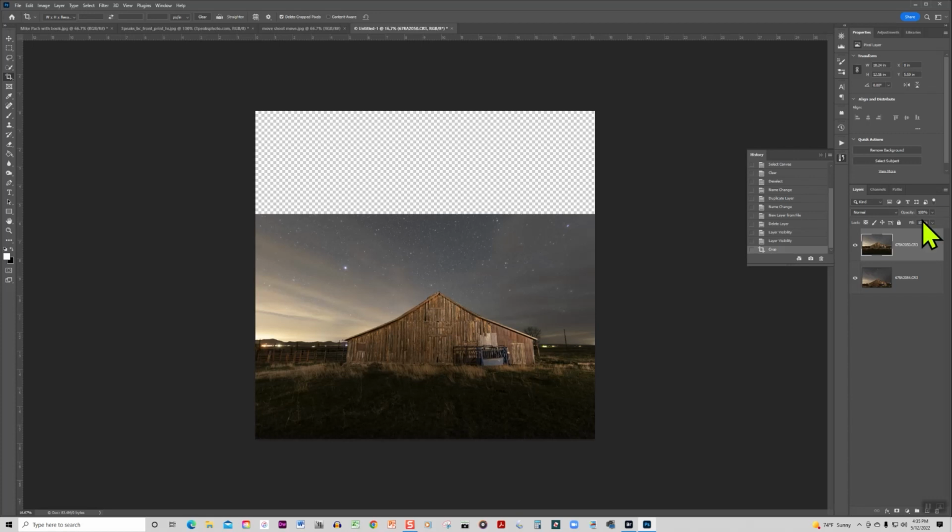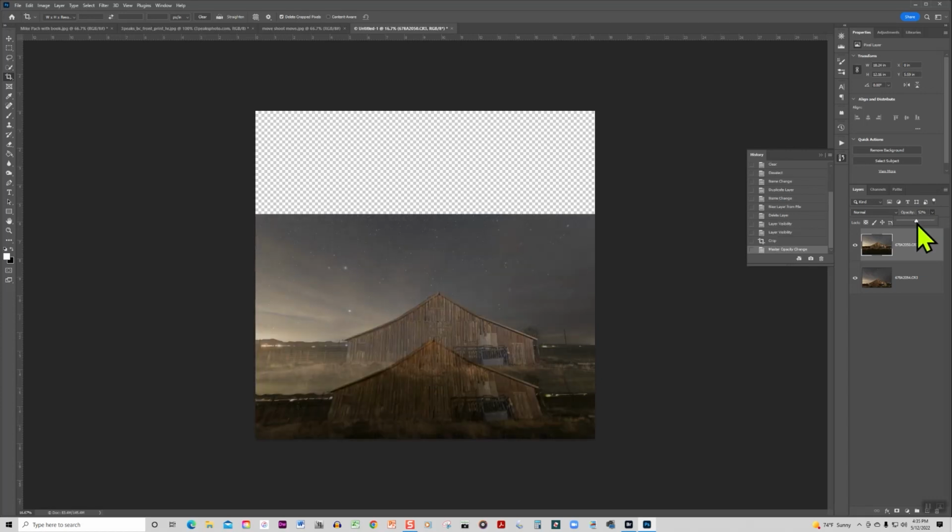Now what I'm going to do is take the opacity of this layer. You see that the top layer is highlighted. I'm going to go over to the opacity slider and bring it down to about 50% so that I can see what's happening in the layer below, and I want to try to line up the barns as best as I can. Now I'm going to click on the bottom layer to highlight it, make it active.